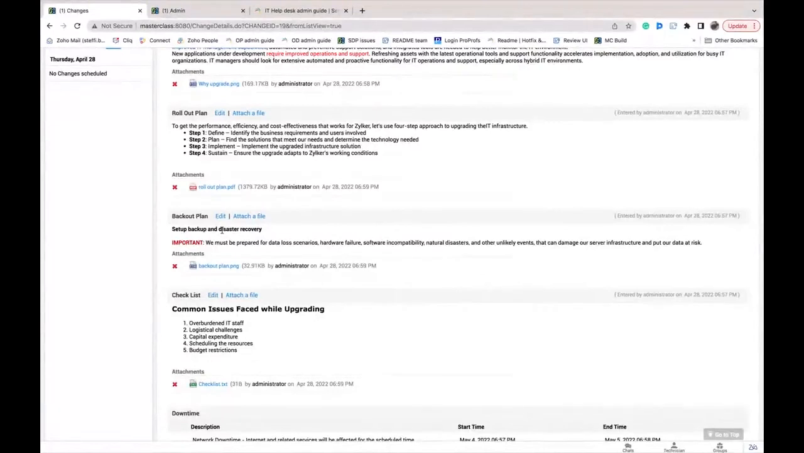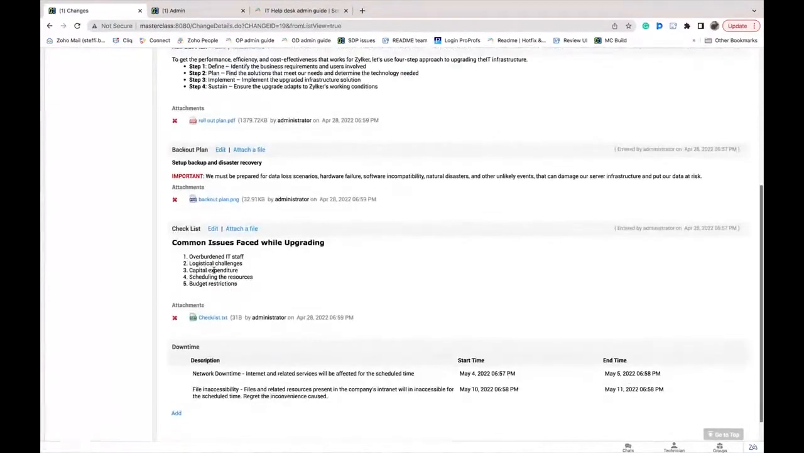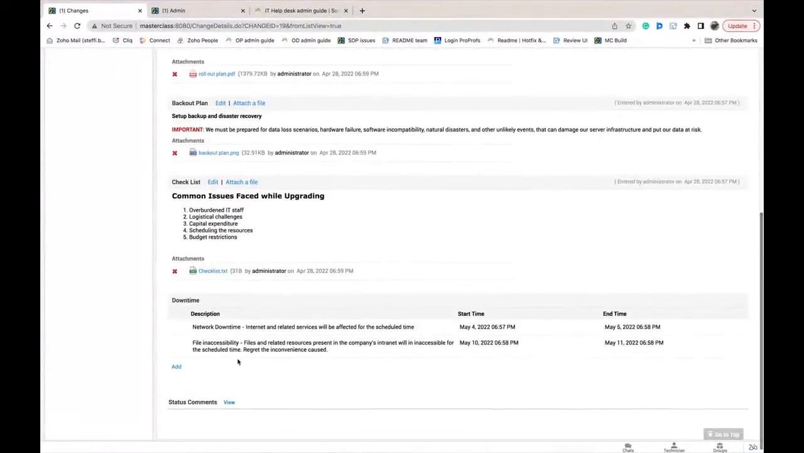You would want to restore the servers or the server upgrade. You will want to stop the process and restore the servers to a previous working condition. So when Zilker runs into issues like this, they would need a backout plan, obviously. So here you can record the backout plan and you can add a checklist to say, let's perform these checks before we proceed further. And finally, you can define downtimes.